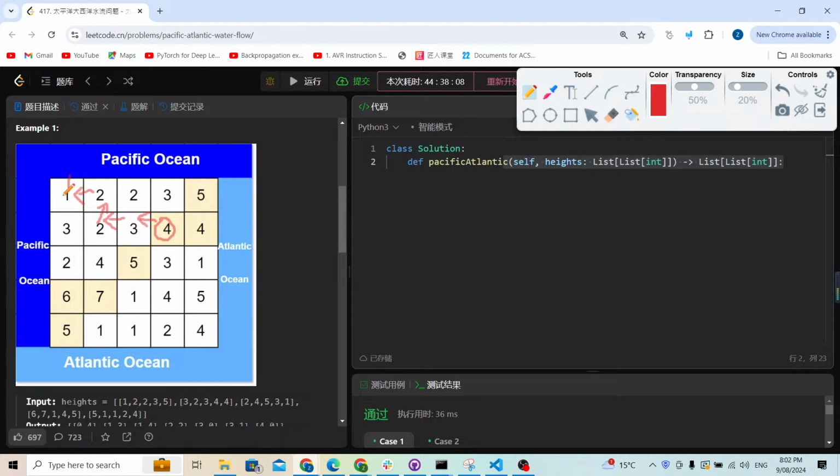And this one is connected to the Pacific Ocean. This means this point can flow to the Pacific Ocean. And similarly, this point can flow to 4, maybe 4 to 1, and 1 to the Atlantic Ocean. So if these points can flow to both the Pacific Ocean and the Atlantic Ocean, we're going to put this point inside of our final result. It's going to be an array.